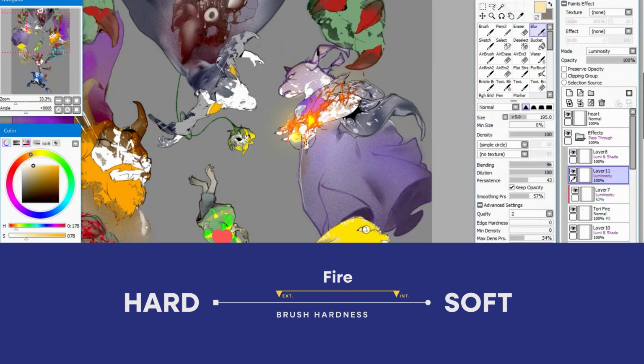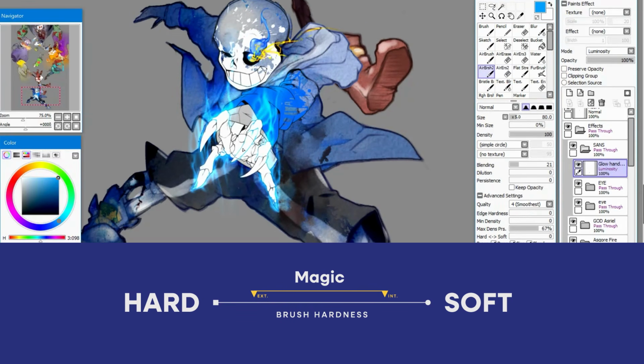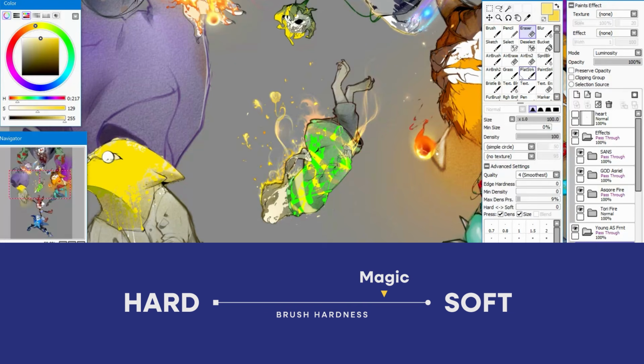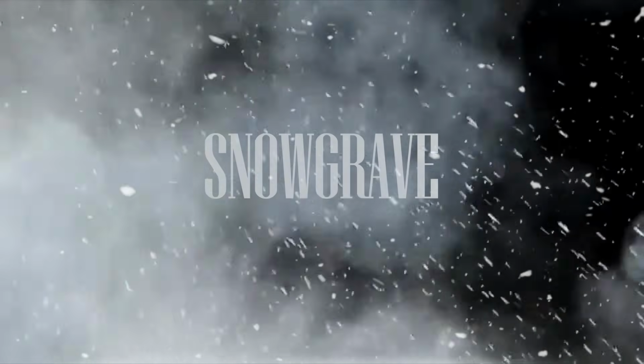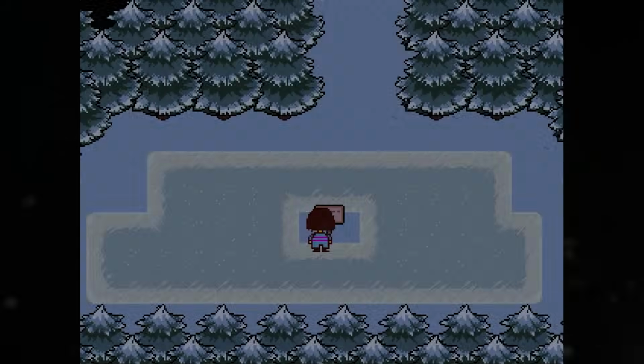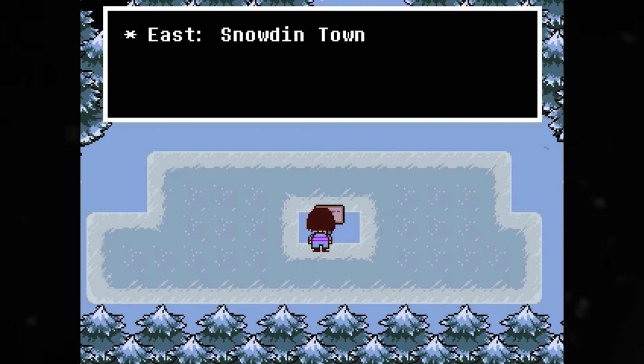So you don't need a new brush for every effect. You just need to understand how it behaves and reacts to the world around it. With the right tools and a little patience, you can create anything you can imagine. And with Snowgrave on the docket, that means north ice, west ice, and south ice. East, maybe some snow and frost, but mostly ice.